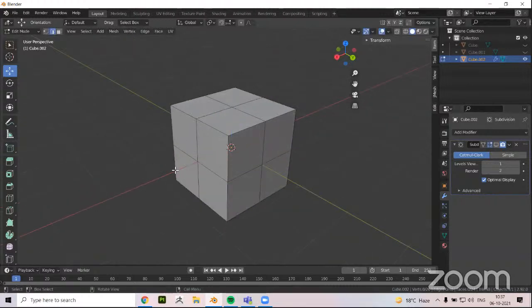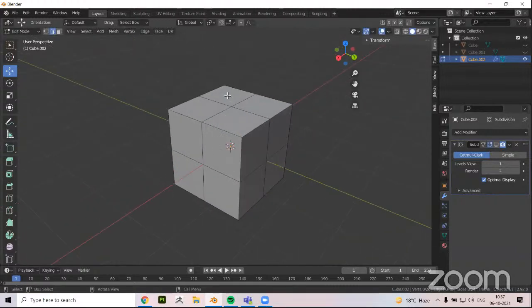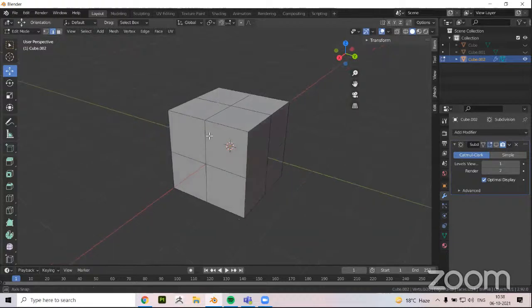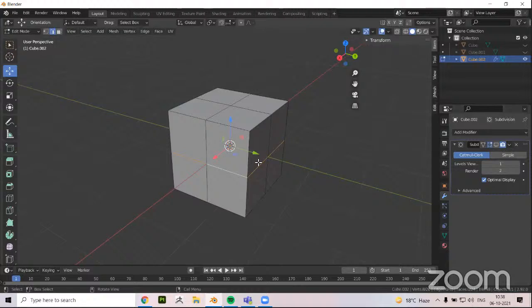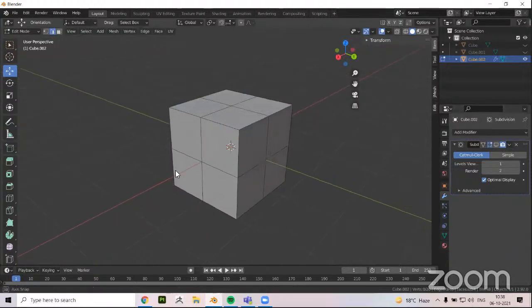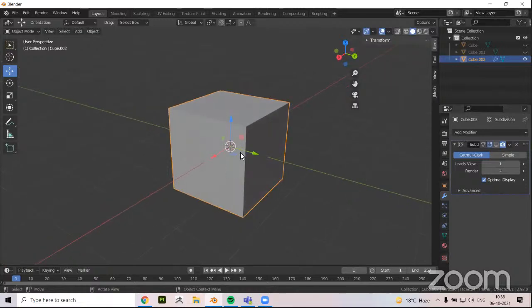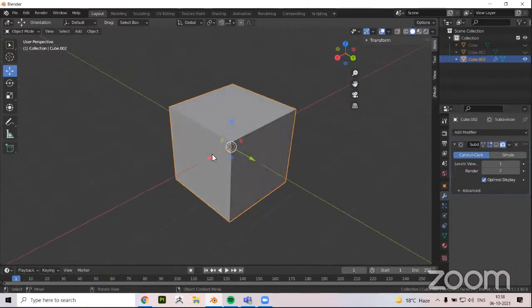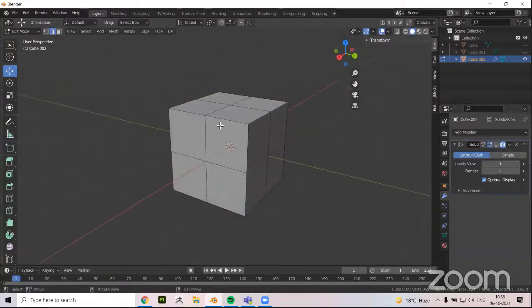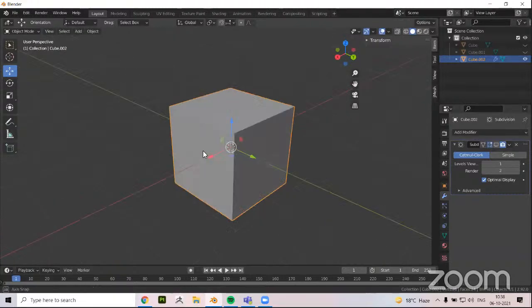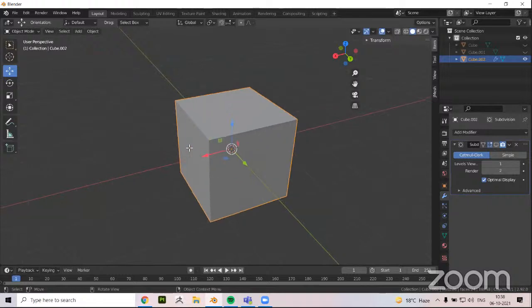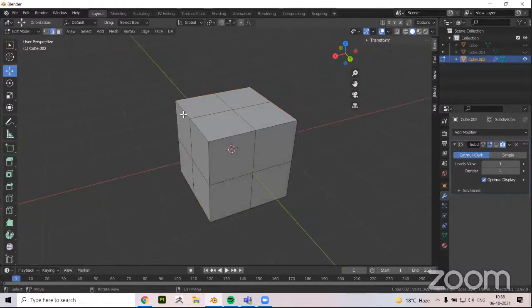So basically what I did was I had a default cube, and I have divided it from the x-axis. Like I have added a loop from the x-axis, I've added a loop from the y-axis, and I've added another loop from the z-axis. But right now, once I'm out of edit mode, there's no change visually. It still looks like the same cube. Even though in edit mode I have all of these extra loops in between, in object mode it still looks the same. So right now I have to make it smooth.